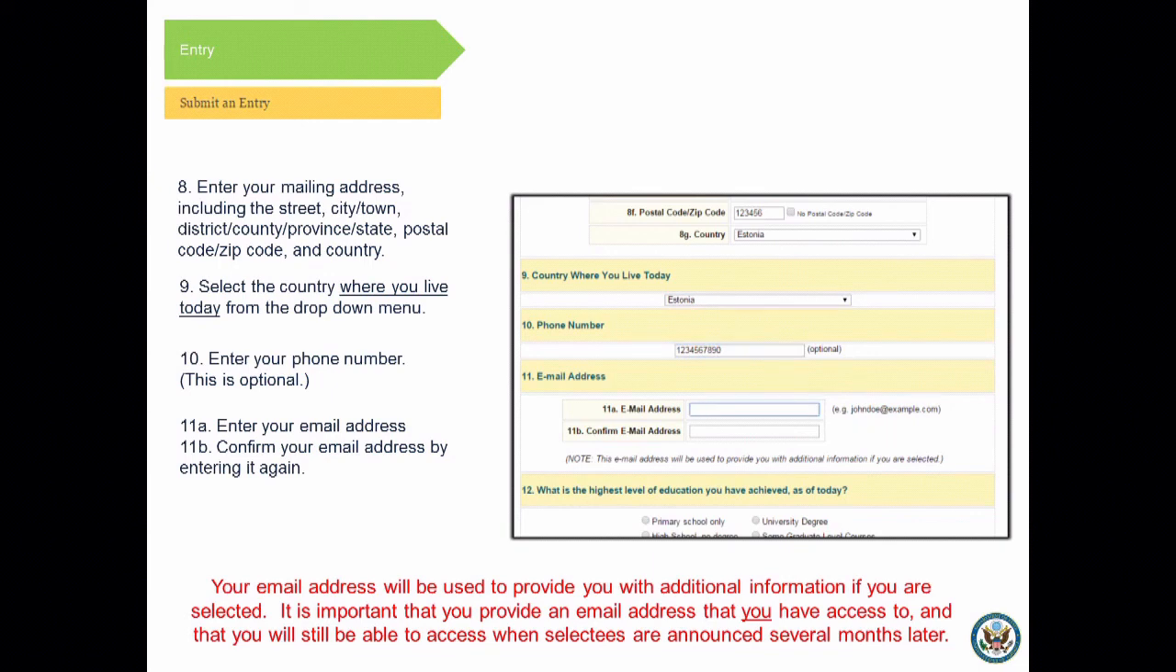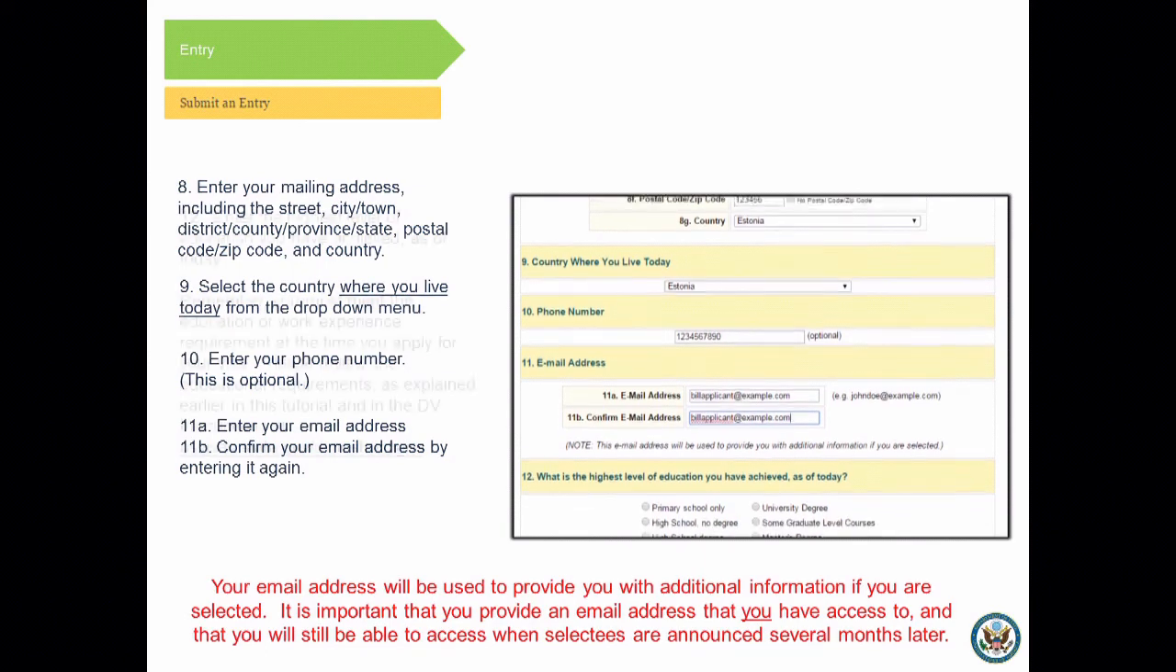11A. Enter your email address. 11B. Confirm your email address by entering it again. Your email address will be used to provide you with additional information if you are selected. It is important that you provide an email address that you have access to, and that you will still be able to access when selectees are announced several months later.